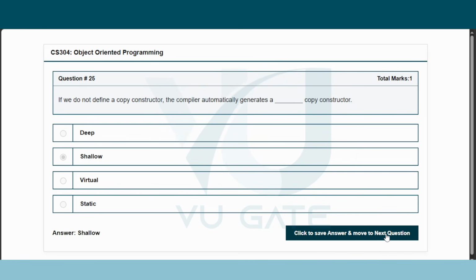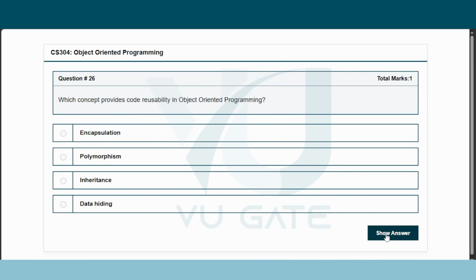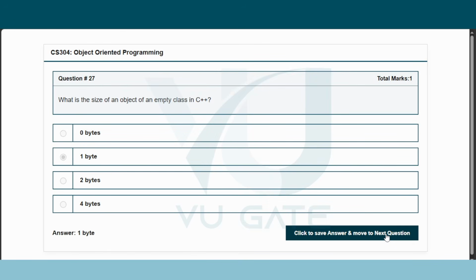Let's check out question 26. Which concept provides code reusability in object-oriented programming? The correct answer is inheritance. Moving forward to question 27. What is the size of an object of an empty class in C++? The correct answer is 1 byte.